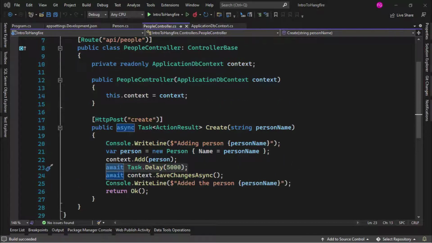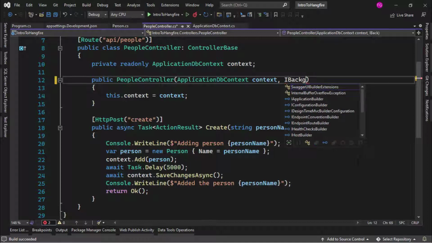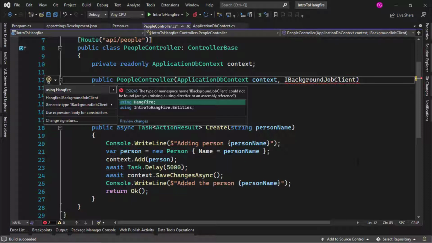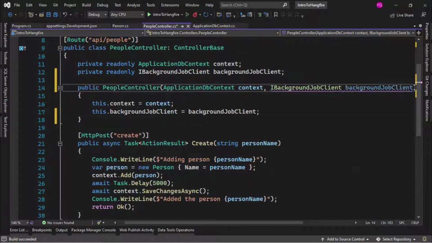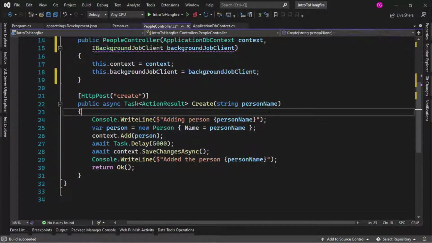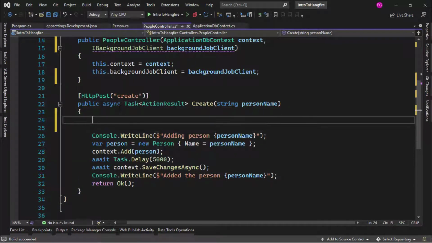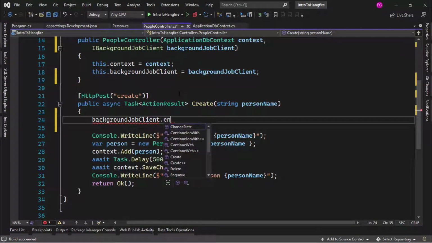What we're going to do first is inject a BackgroundJobClient. Control dot to import the Hangfire namespace, and I will assign it as a field. Let me put this here so that you can visualize everything. Before doing this example, I will do a really simple example so that we can get used to using Hangfire. So let me say here, backgroundJobClient.Enqueue.